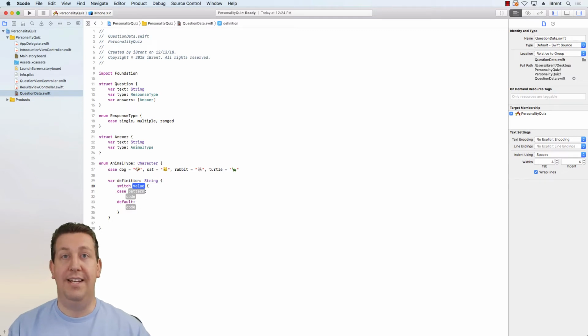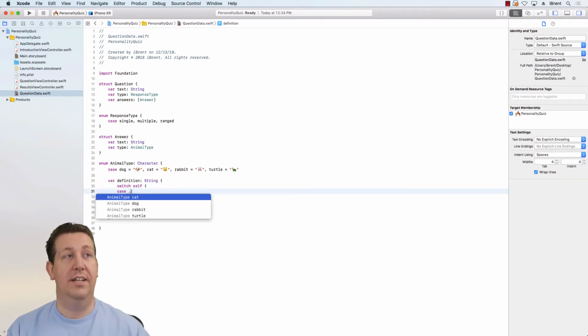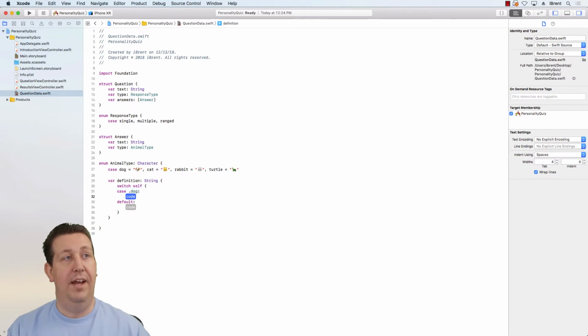I'm tabbing to the next piece in the template that needs to be filled in. For the value that we're checking against, I'm going to say self. I just press tab. Now I want to press tab again. And the case is, remember when you use dot syntax, because we're in the enum, it knows what the cases of this type are. We're going to say if it's dog, and I press tab, so it auto-completed. Now I press tab again, then I have the code.